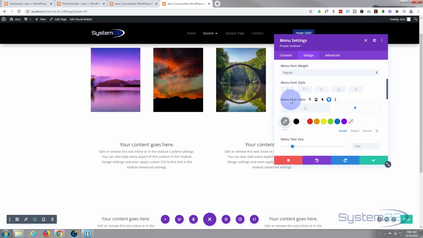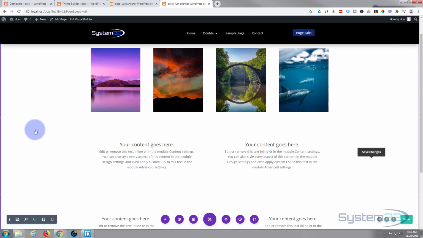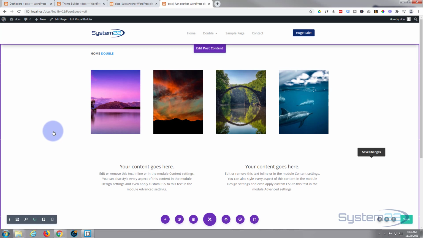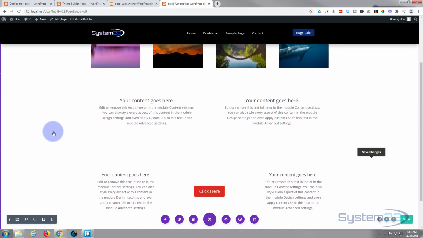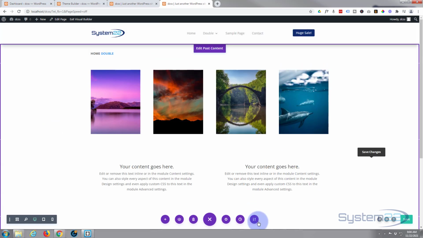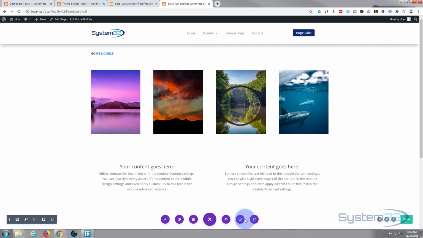And here's the regular menu text color. And we'll do exactly the same thing. Make sure you're on the pin. And there we go. Save that. Let's just check it. We should be good to go. So let's save our page changes down here. Exit the Visual Builder.